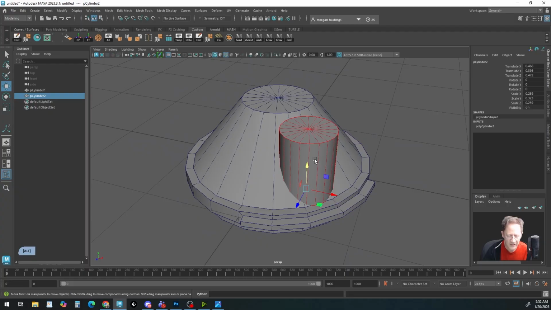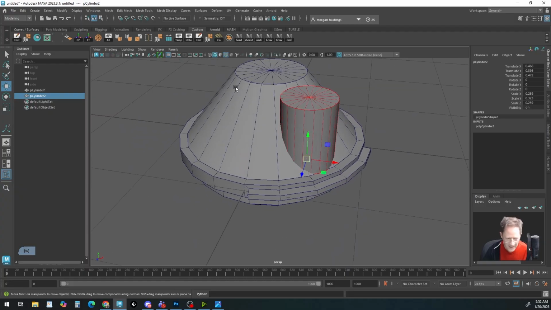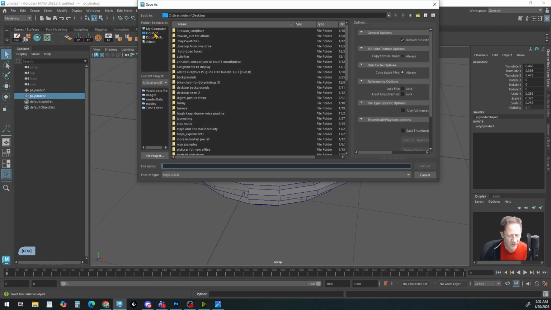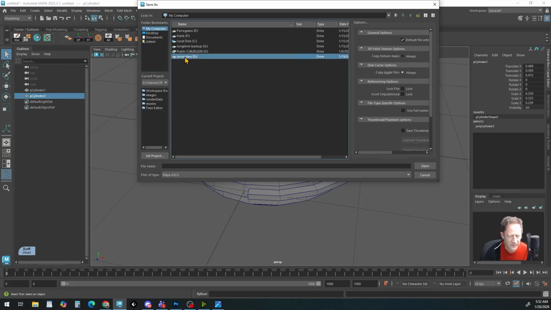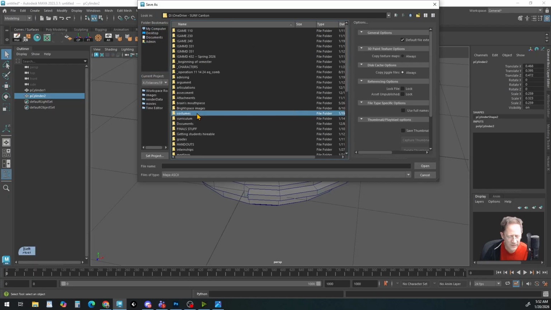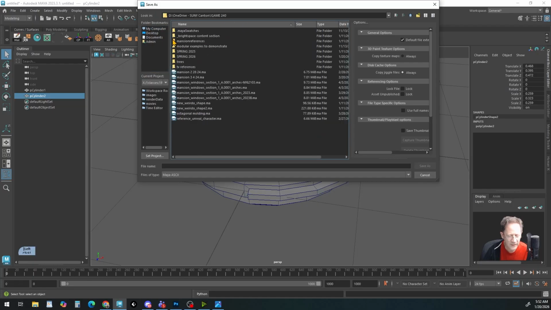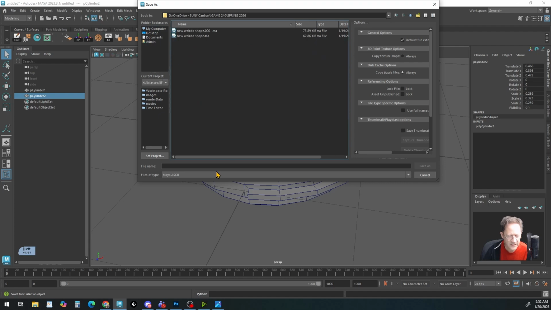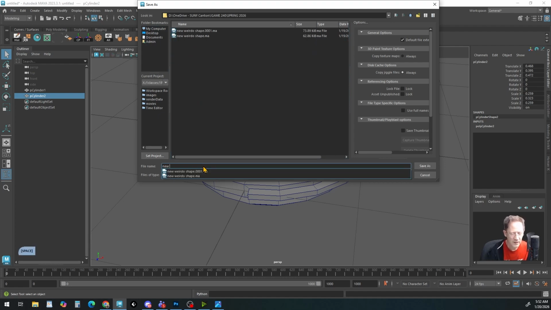All right, so now we have our cutting shape. All right, saving. Remember, very important. Let's go to over here. And we're going to save it. Spring 2026. I'm going to do new Weirdo Shape for video.